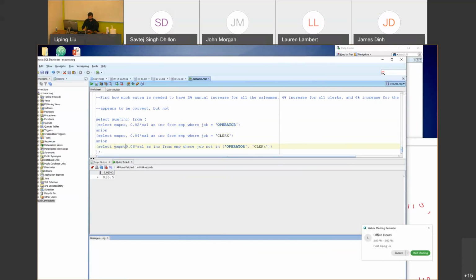EMP number. So that way, you're not going to have two identical records, with exactly the same employee number and the same salary increase number, merged into one. Because employee number is always unique, right? So by doing that, you'll be able to solve that problem.